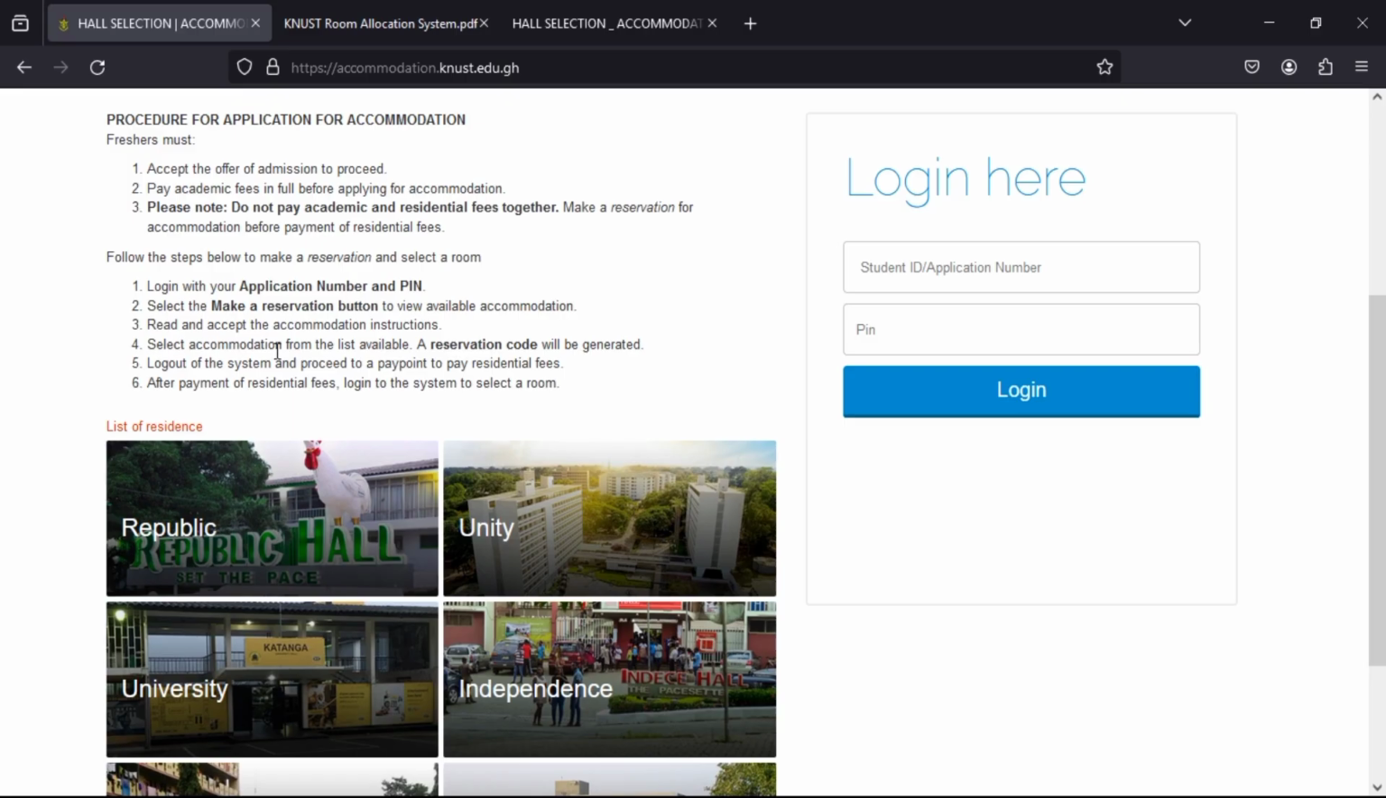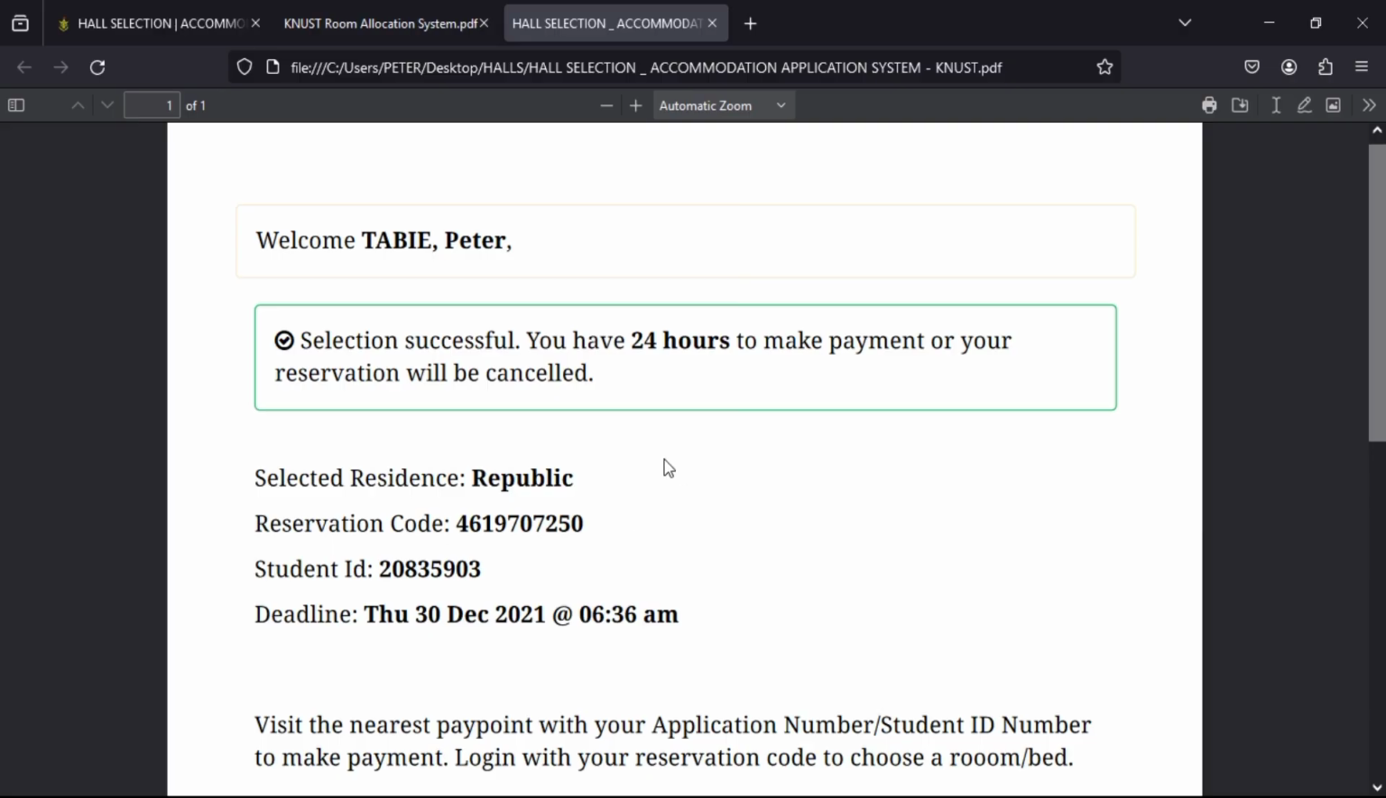Select accommodation from the list available. A reservation code will be generated. Log out of the system and proceed to the pay point to pay residential fees. After payment of residential fees, log into the system to select a room. So this is how it is done. This is the reservation code. As you can see, I did mine on 30th December 2021. It's really troublesome work because you'll be desperate to go to school.